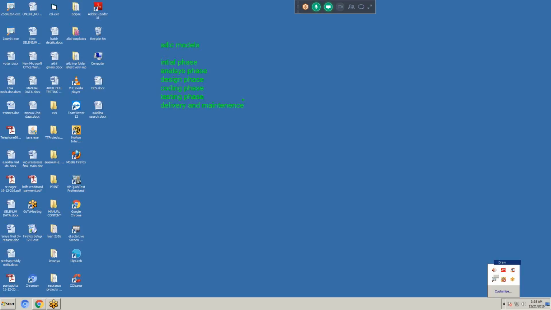In the initial phase, they will gather the requirements from the customer. In the analysis phase, they will analyze the customer requirements. In the design phase, they will divide the application. In the coding phase, they will develop the application. In the testing phase, they will test the application. In the delivery and maintenance phase, they will deliver the application into the client environment.